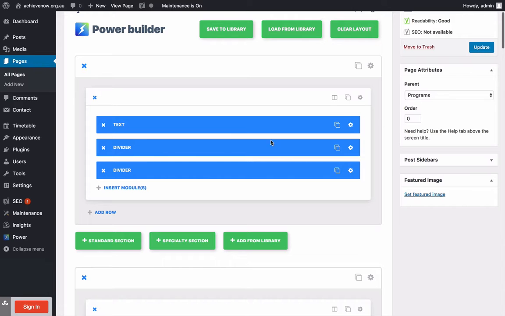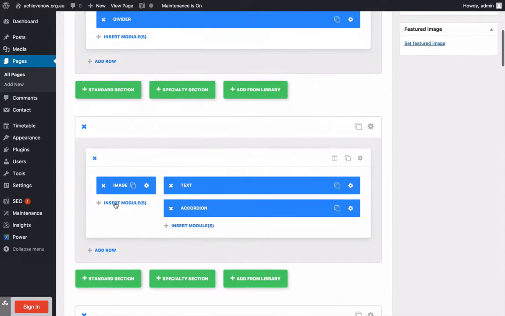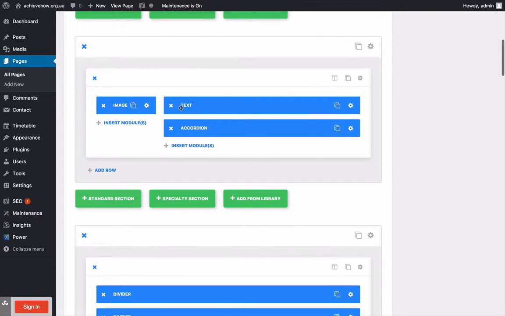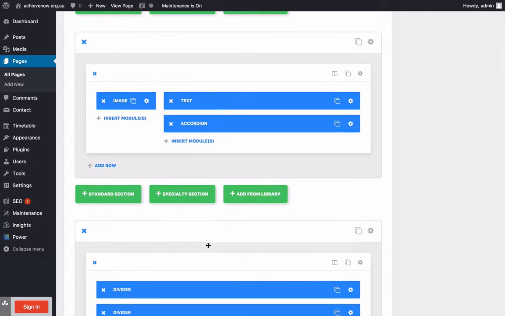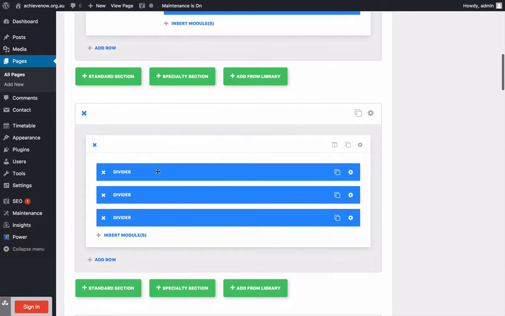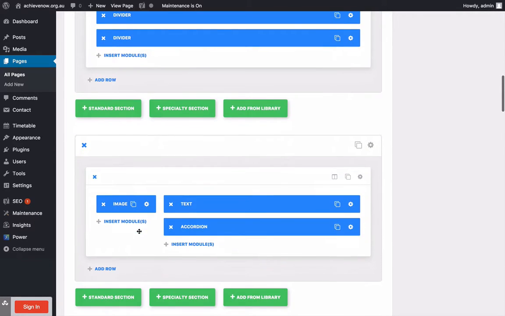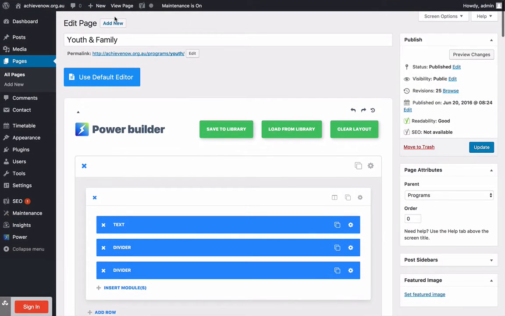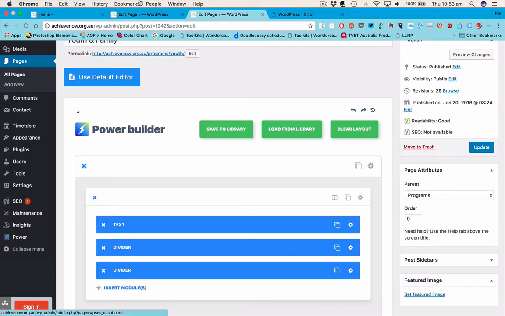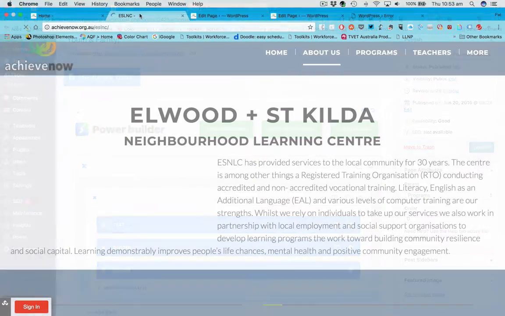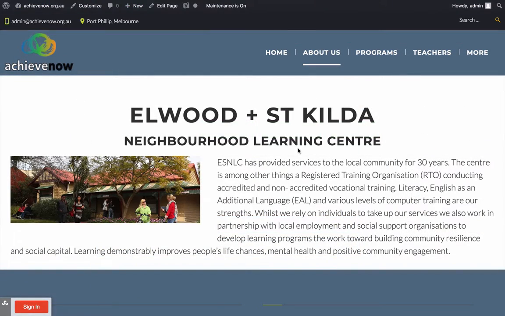Text, divider, which is your space and your line. And then there's the image, the text box with the header and the description, and then the accordion. And then the divider, which is space, line, space, and then image, text, and accordion. So each of the courses pages are set up exactly the same.